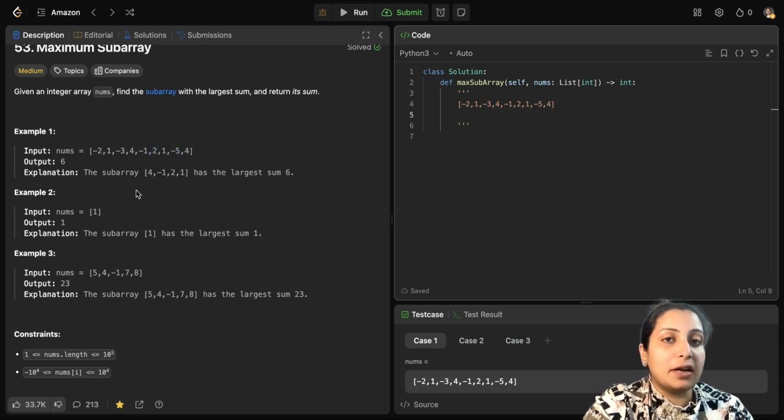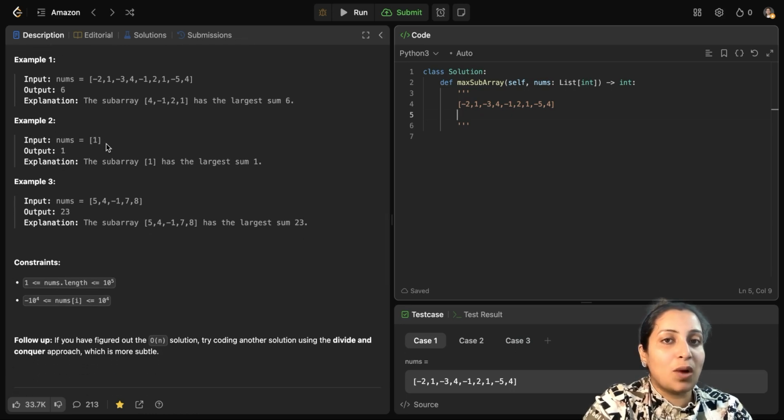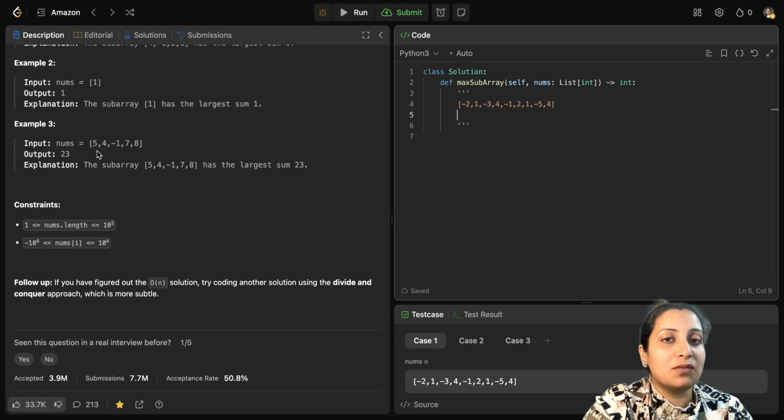So how did they find out? We'll look into all possible solutions and then we'll code the best one. I'll walk you through that, but let's look at some other examples before. You have been given just one single input in the nums array and the output is also 1 because there's only one possible combination. Another one is 5, 4, -1, 7, 8 and the output is 23 because if you sum all of them together, it comes out to be 23 and it turns out to be the maximum sum.